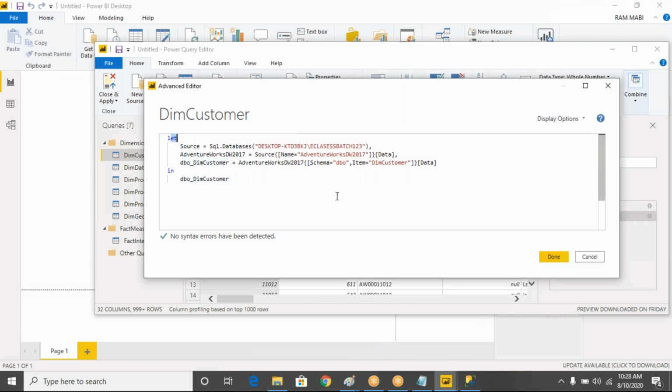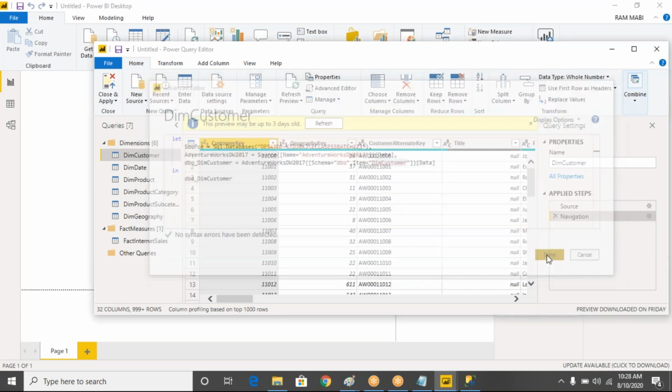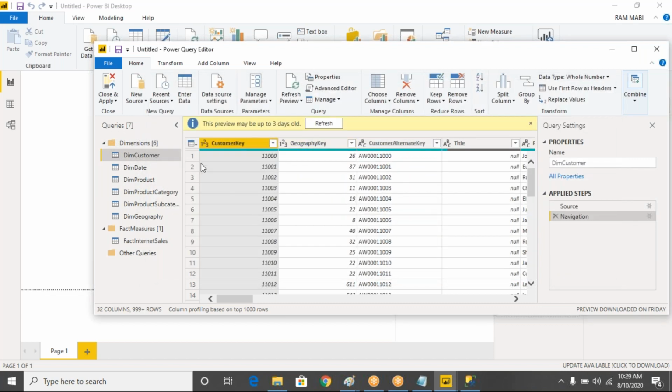So can we understand here? Source, SQL.database. This is my server name, my SQL server name, and from which database you are trying to take the data. This is my database, and what is the schema? DBO schema, and from which table you are going to take the data? DIM customer table. Okay, then click done. So that is the M language query for DIM customer.